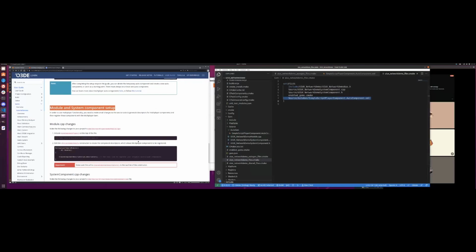And then next, what we need to do is tell the project, hey, we want to create component descriptors, which will register these AutoGen components with the project. Then I will be able to open the editor, and add that component to an entity. But that comes even after this.